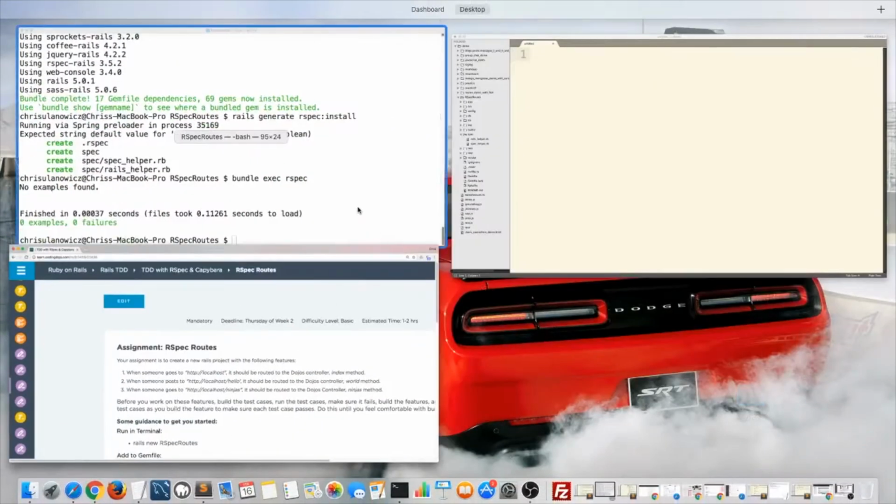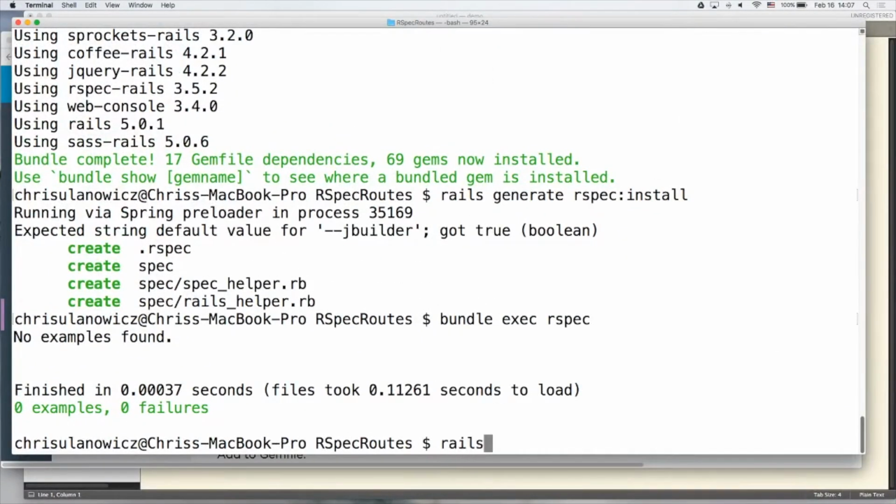Okay, so let's go ahead and create some stuff. Dojo's controller. I'm not going to write any code, but I know we need a Dojo's controller, so I'm just going to generate that really quick.